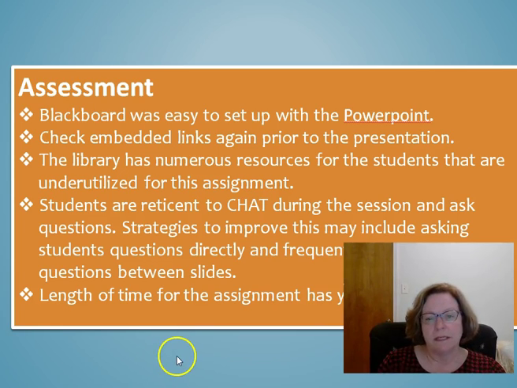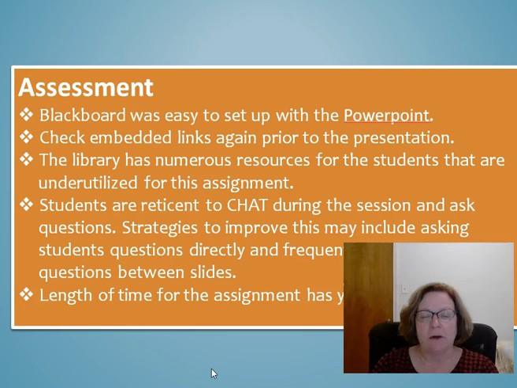So as far as the assessment of this activity, Blackboard was very easy to set up with PowerPoint. I was happy to learn how to use PowerPoint within Blackboard. I had not been doing that. And so I can use that for other talks, webinars, and assignments.